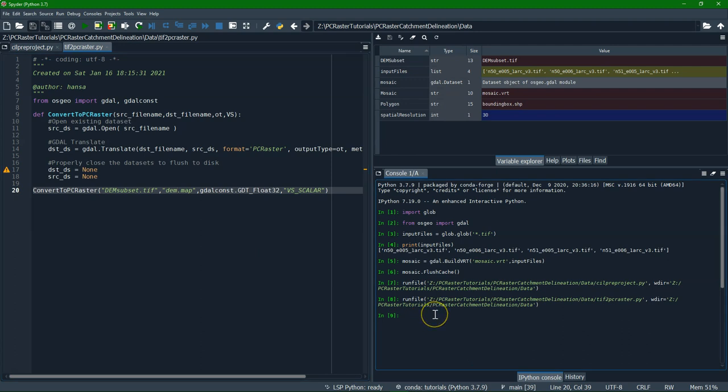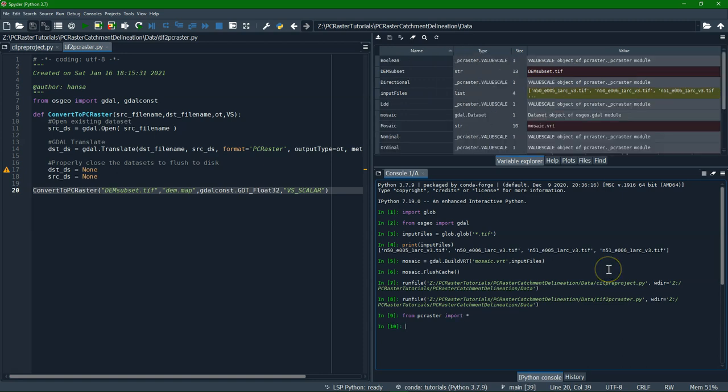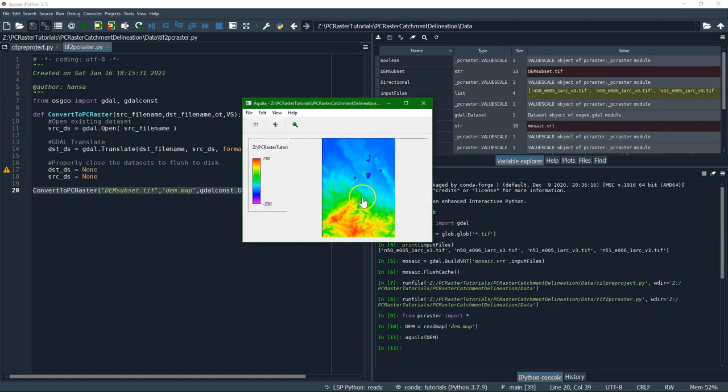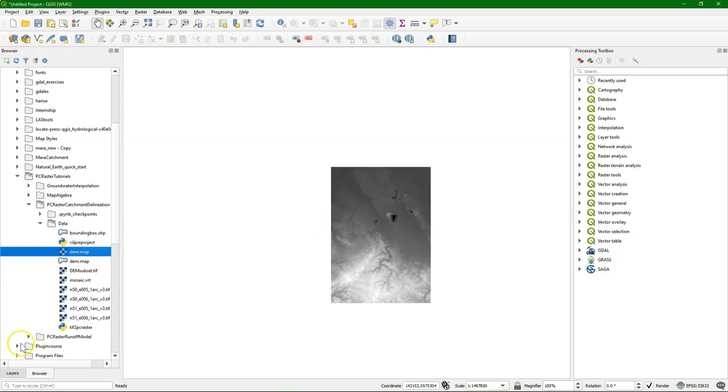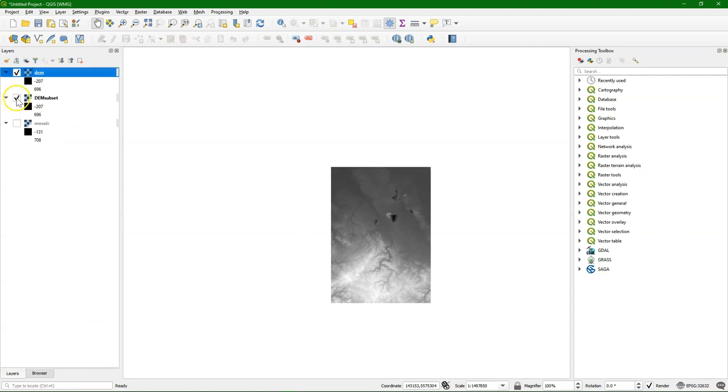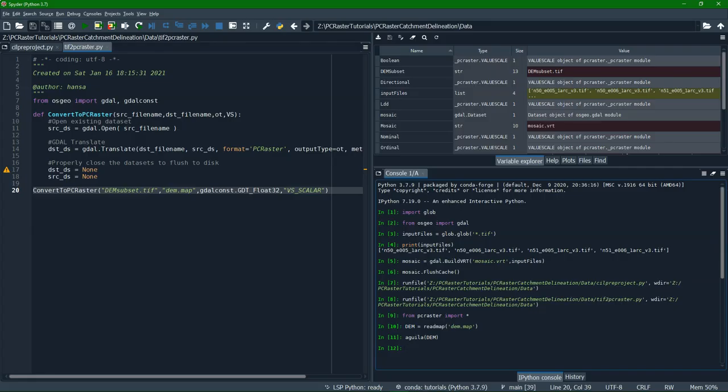We can import PCRaster. We can read the map. And then with Aguila, we can visualize it. And this is our DEM. And it's exactly the same as the subset, so no difference. The next step is to calculate the flow direction.